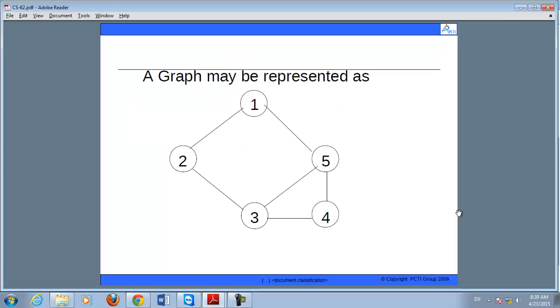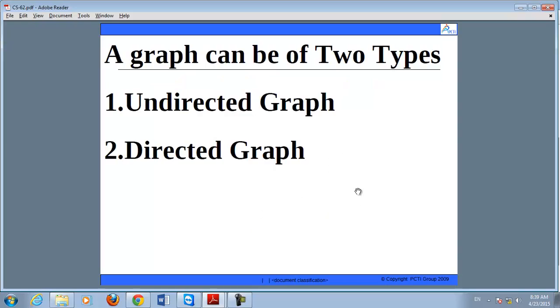You can see the example of graph. The graph can be presented as a collection of nodes and collection of edges, or you can say collection of vertices and collection of edges. Here the vertices or nodes are 1, 2, 3, 4, 5, and the edges are the arcs which connect these nodes in different manner. Now the graphs can be divided into two categories, that is undirected graph and directed graph.